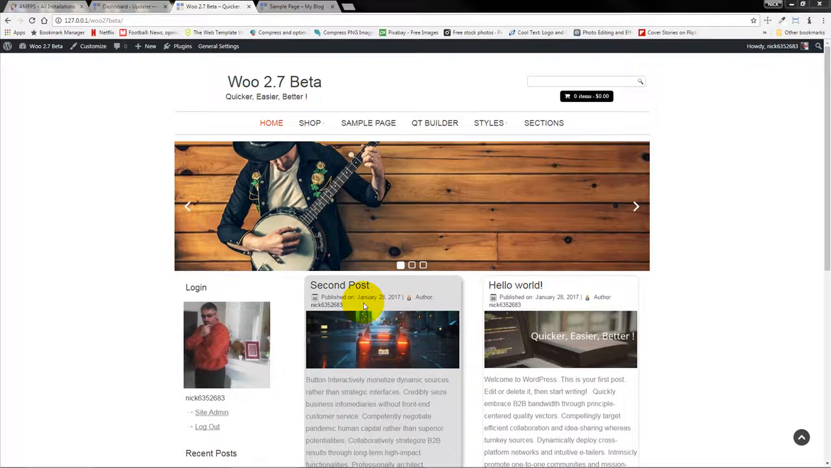Okay, what's new in Cookie Themes 1.51? It's fully compatible with WooCommerce 2.7 Beta 3. Things changed from Beta 1 to Beta 3.